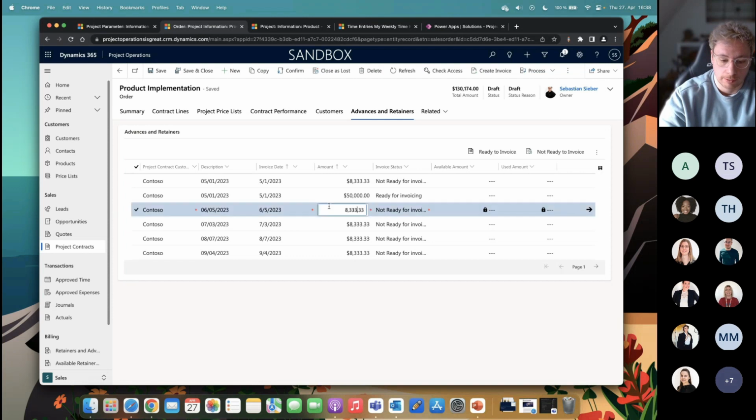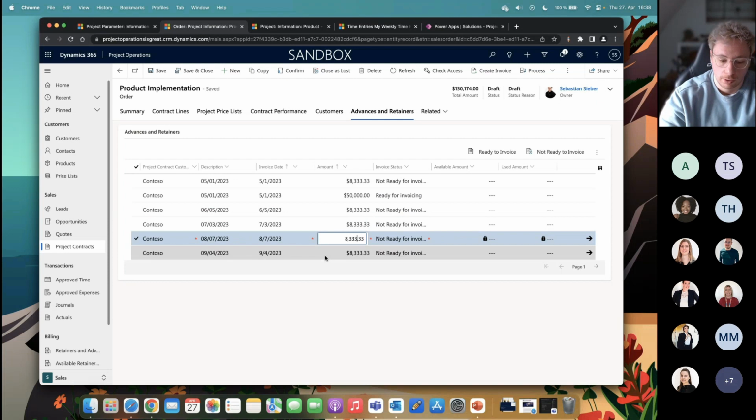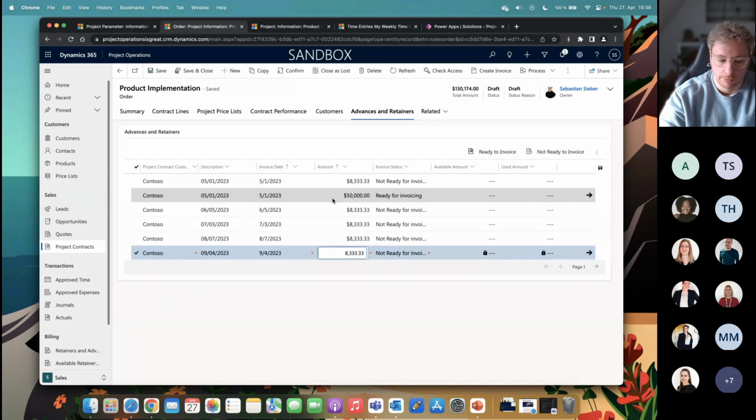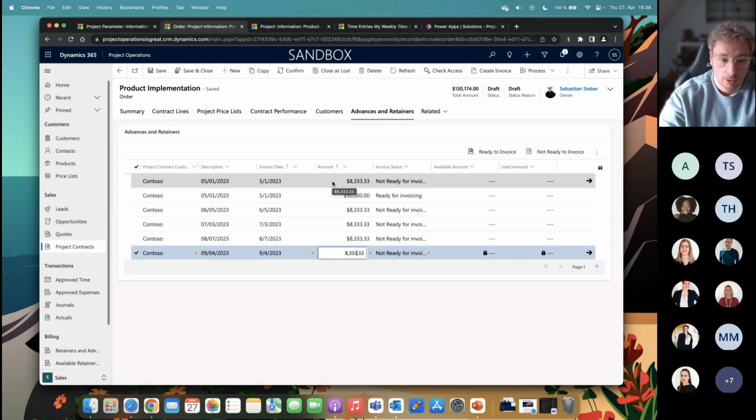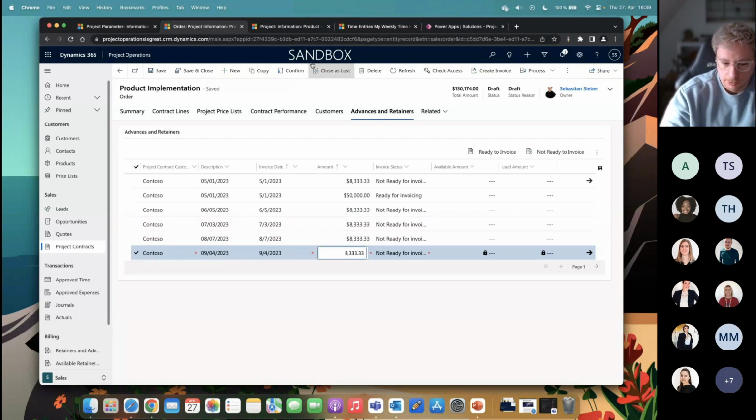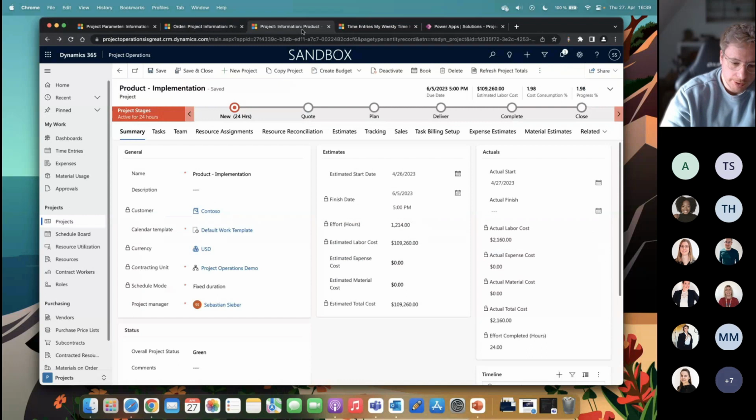So right now this is the old one, and these are the new ones. It created for me those five different ones and split my amount, so I can set all of them to ready to invoice. The specialty on this is it will really only be invoiced on the invoice date. This is the limitation here, so be careful about that. It will definitely only be invoiced on that date. Good. That is about the project contract and the advances and retainers.